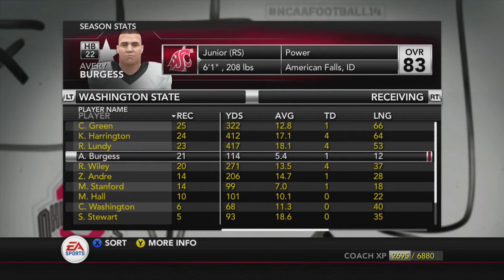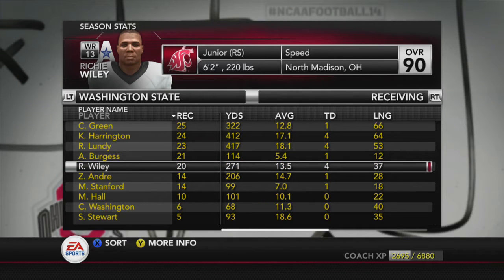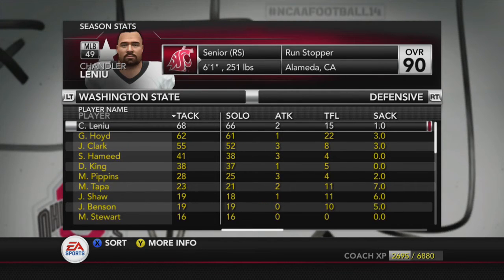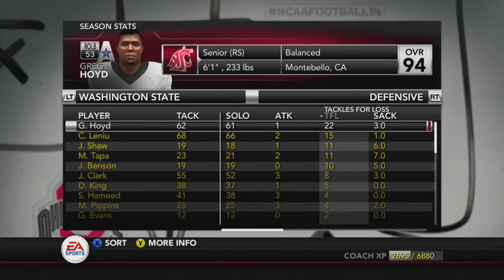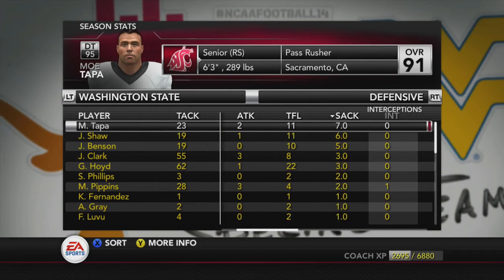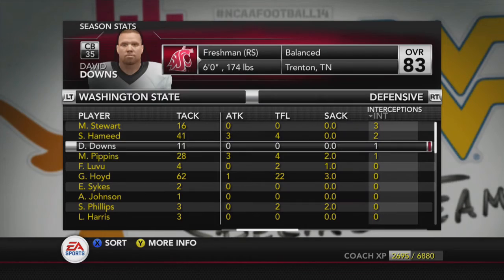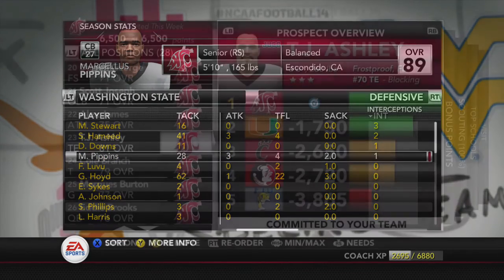And look at the season stats. Avery Burgess is nearing 1,000 yards rushing. Harrington, Lundy, and Wiley all have 4 touchdowns. And look at our defensive stats. Greg Hoyt over 20 tackles for losses. Mo Tapa 7 sacks, 6 sacks for Jesse Shaw. And a look at our interceptions.